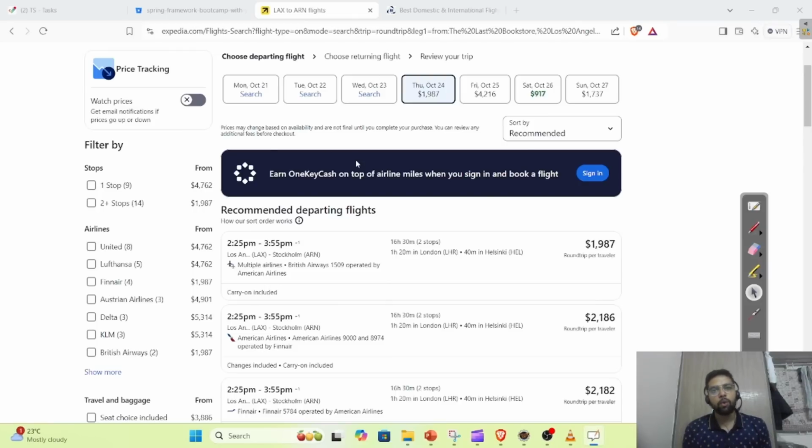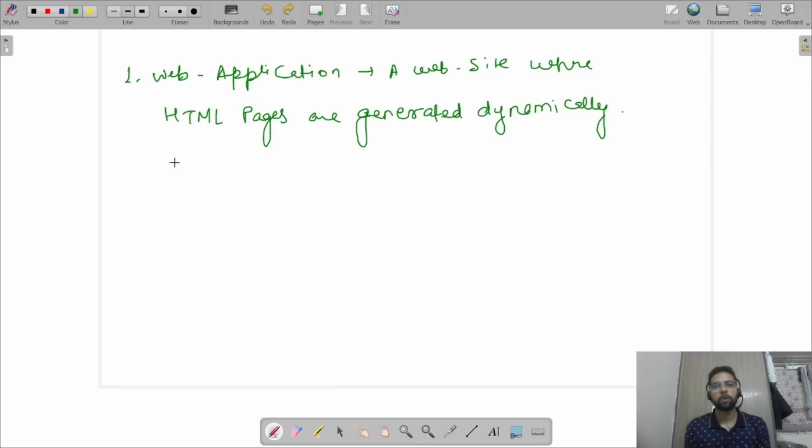Now let's go deep dive into what's happening in the backend. Now I'm going to explain the internal working, how it's working at the backend side. So please be focused, concentrate here and keep your phone on silent.